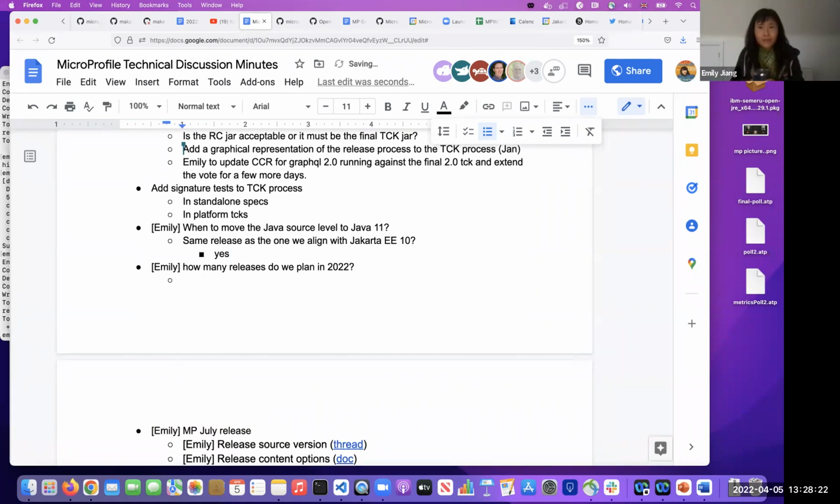So if a specification is not otherwise changing, but you're raising the Java source level to 11, I assume you're not going to make any sort of version increments in that specification? That's what I would have to assume. Yeah.